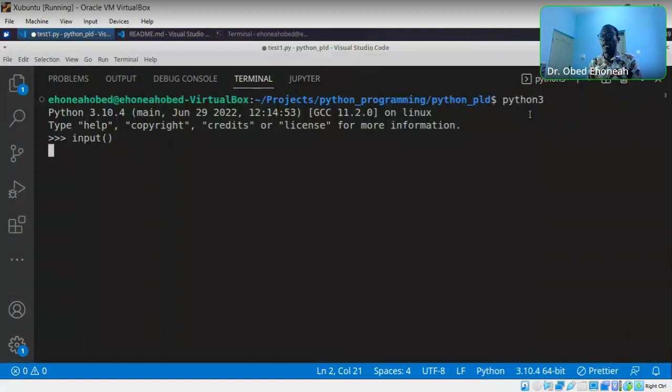If I hit enter, it's waiting for me to type something. That's a prompt that is waiting, but it's not informative enough. If I'm not here to tell you that this is what it's doing, you will not know exactly what it's asking you to do. But if I go ahead and type Obed, see what it did. It has brought Obed back to me. So it returns whatever you type. That's basically what input does.